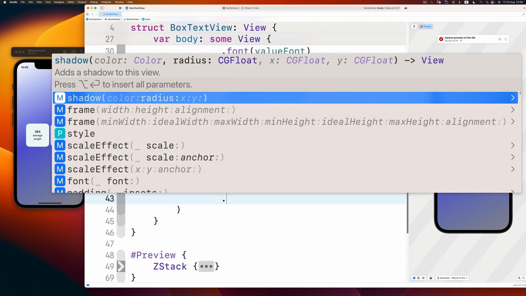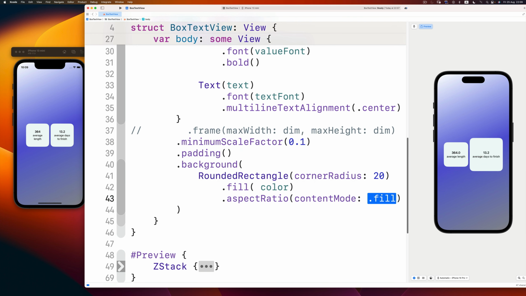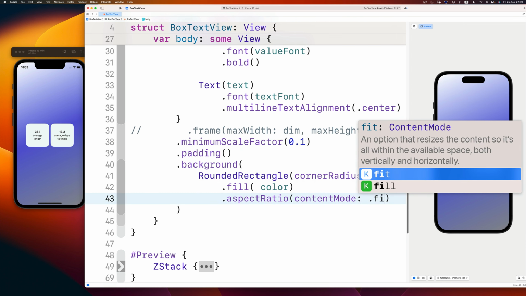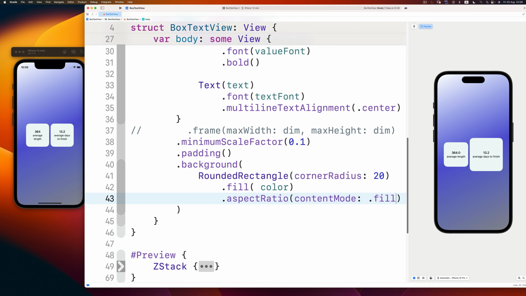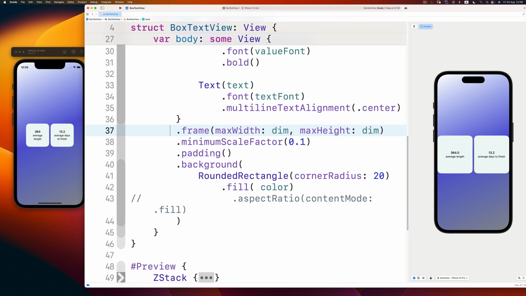Now what I could do is aspect ratio dot fill, and then it's kind of nice. I kind of like this better, but then it's harder to get the rectangles to be the same size. So I'm going to remove that and keep the frame. Okay, every solution has its pros and cons.